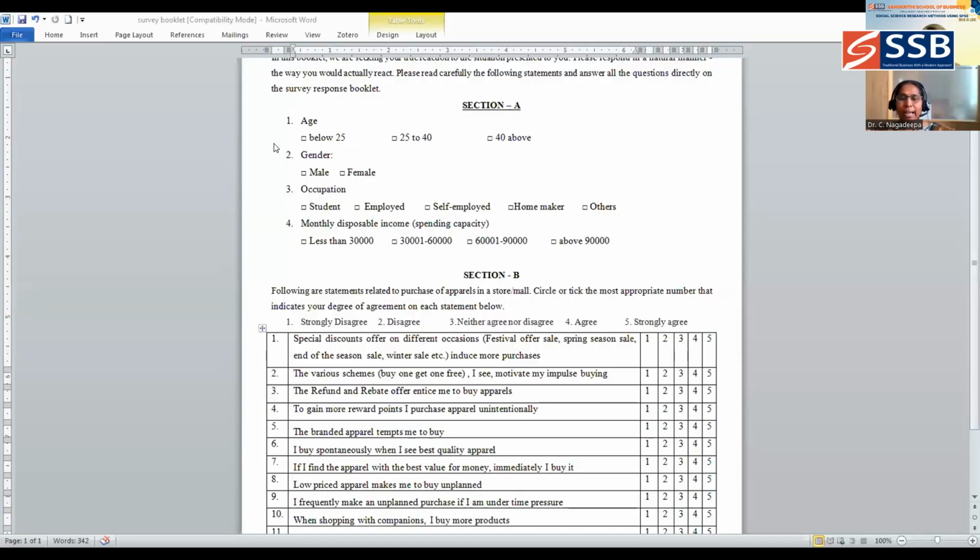After collecting data, I have coded. What does coded mean? For example, if you take age, below 25 I have given number 1, 25 to 40 I have given 2, and above 40 I have given code 3. That means if the person is below 25, I have given age code 1, and this is 2, and this is 3. You should remember this very well.